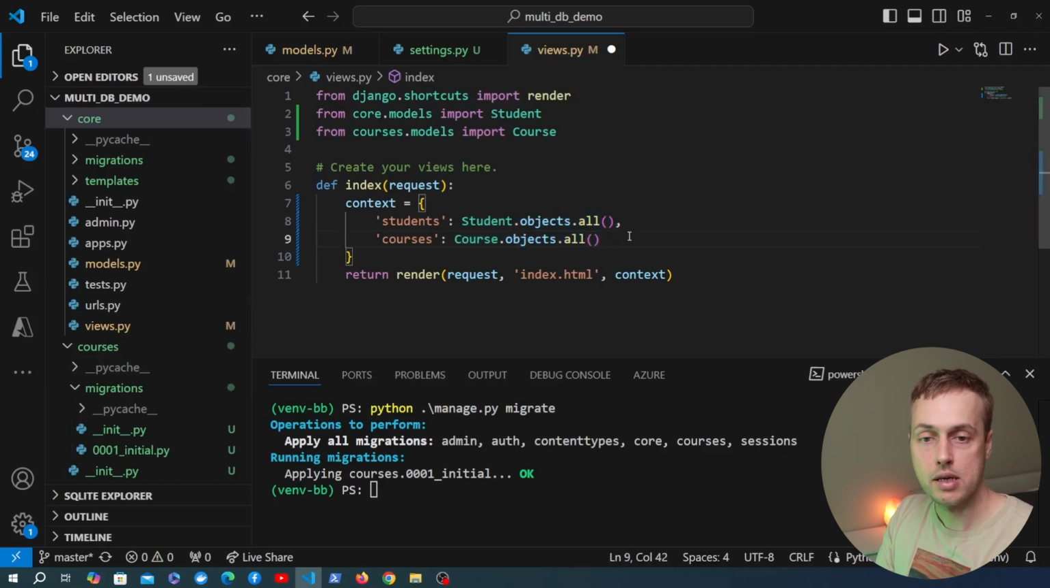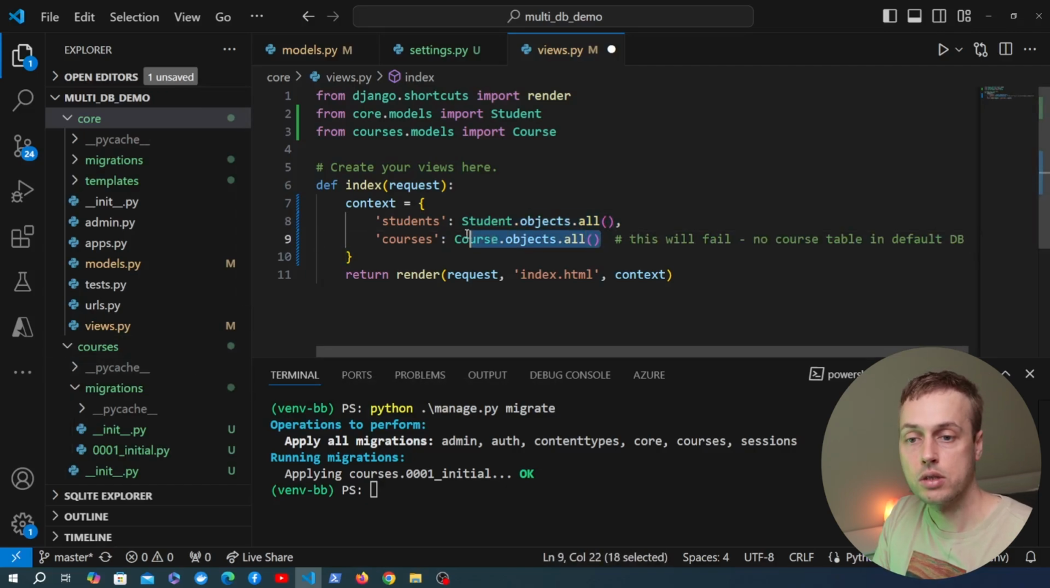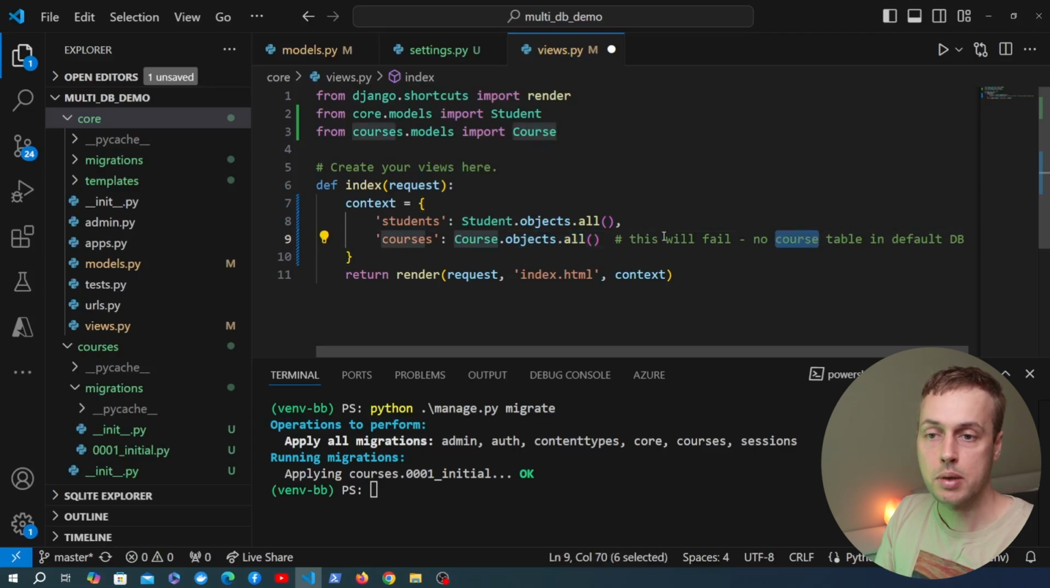Now I'm going to add a comment here, and this operation is actually going to fail at the moment, and that's because there is no course table in the default database. Remember, that exists in that other database. And by default, when you run these commands in the Django ORM, it's going to look at the default database unless you tell it otherwise.